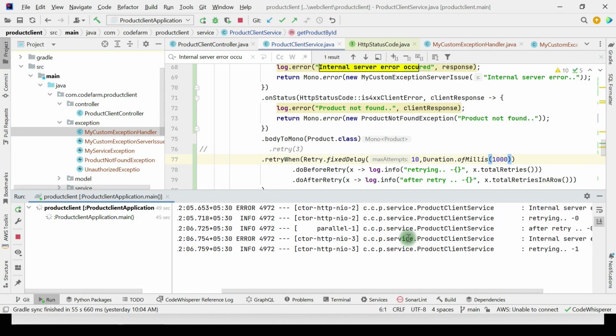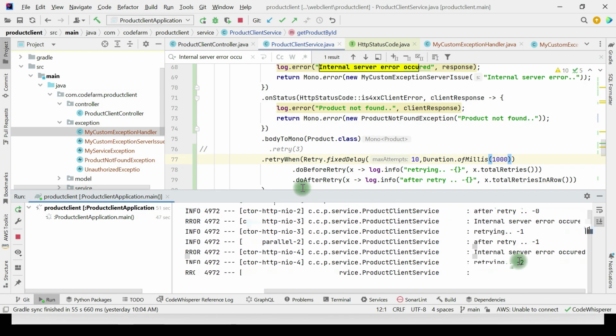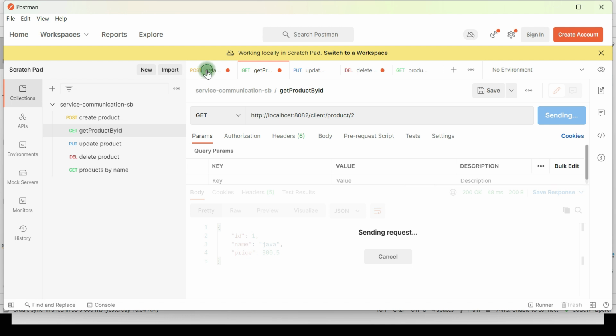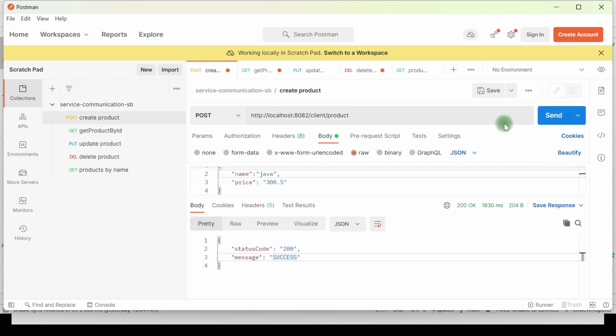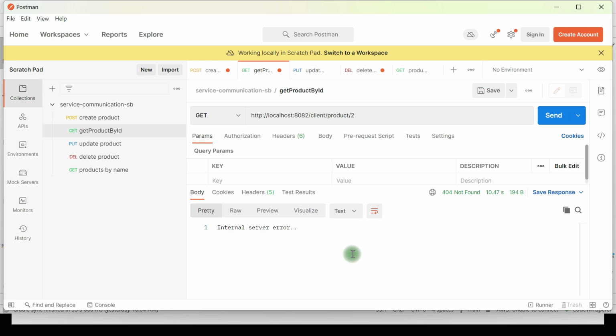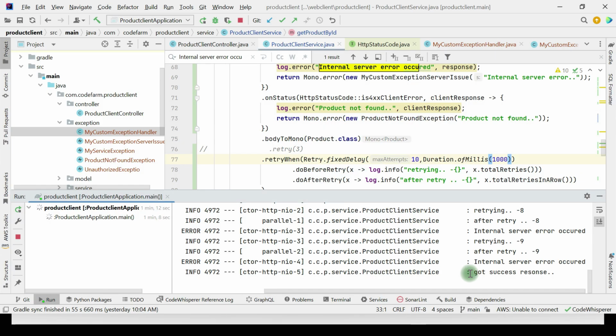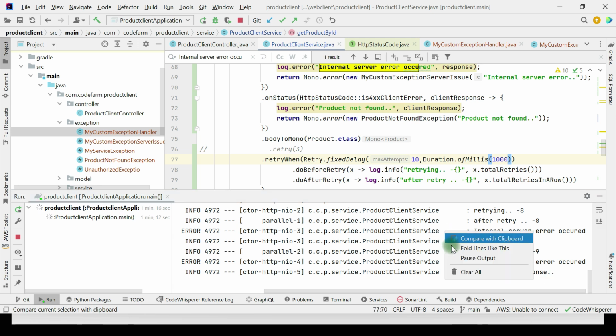So now it will be retrying, right? 0, 1, 2, 3 it is happening. So now quickly create that product before it exhausts all the ways. So it got that. Coming to get now. Okay, 10 seconds. Actually it has passed that way. I was slow in that sense. Got success response. It executed later on actually.